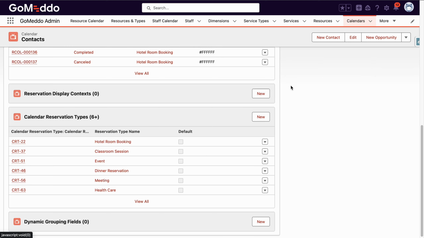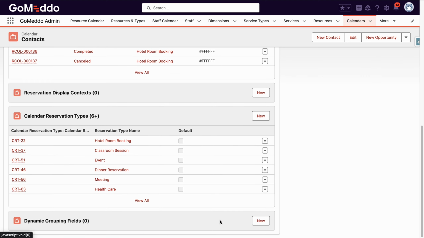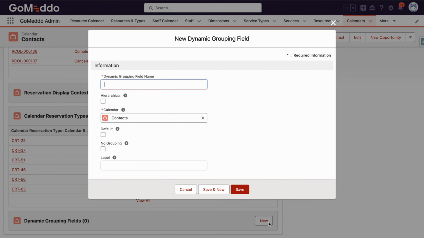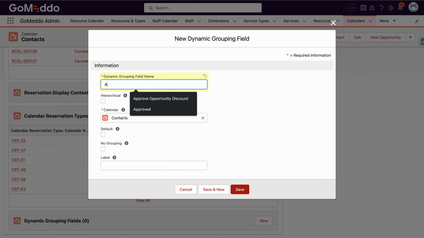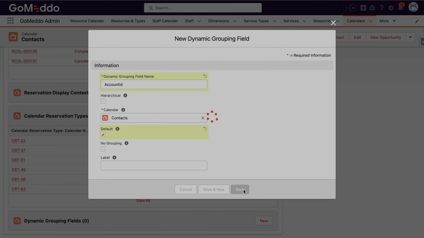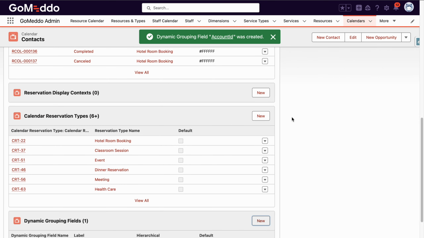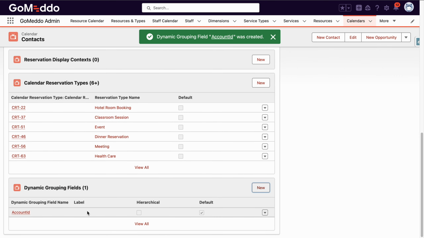When we go to our contact calendar, scroll down to dynamic grouping fields, click New, and here in our example, we fill in account ID as the basis of our grouping. We select it to be default, save. And now after refreshing our contact calendar, we see our contacts grouped by account.